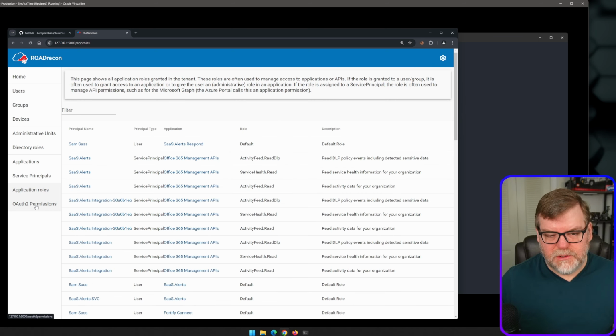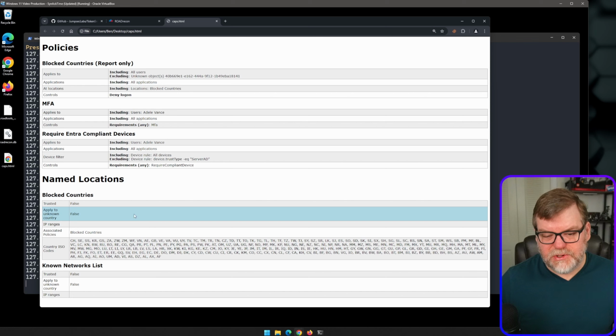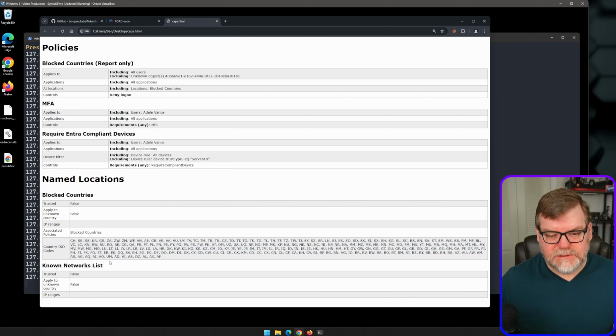Beyond that, let's take a look at our caps. Let's see what conditional access policies we have. And so if we double click on our caps file, here is all the conditional access policies that we could gather information on. So we see blocked countries, we see if there's an MFA policy set up. There's our require Entra compliant devices and how that's configured. We can also see any of our blocked countries, any of our known network lists. So, you know, all good information.